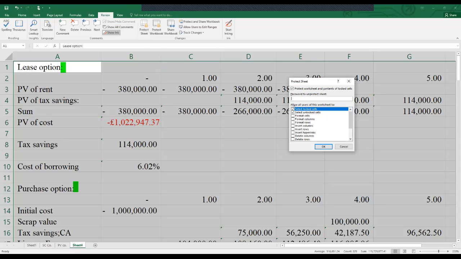Now once you've done that, what do you do? You click on I need to protect it. Select the locked cell. If I untick locked cell, this means protect the sheet and the content of locked cell.